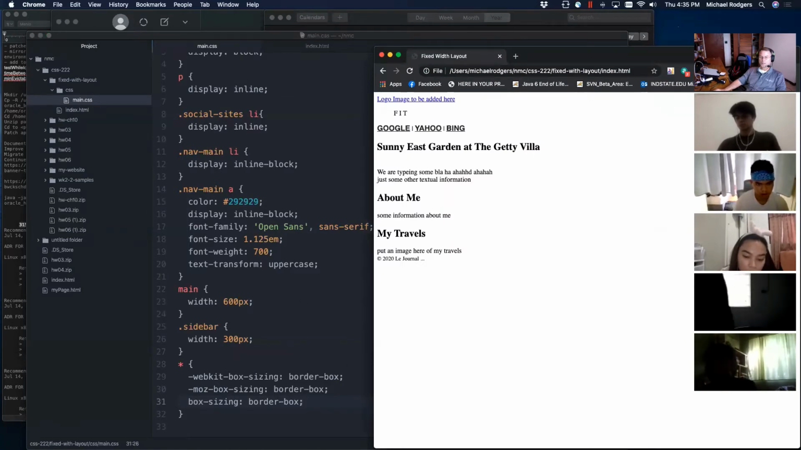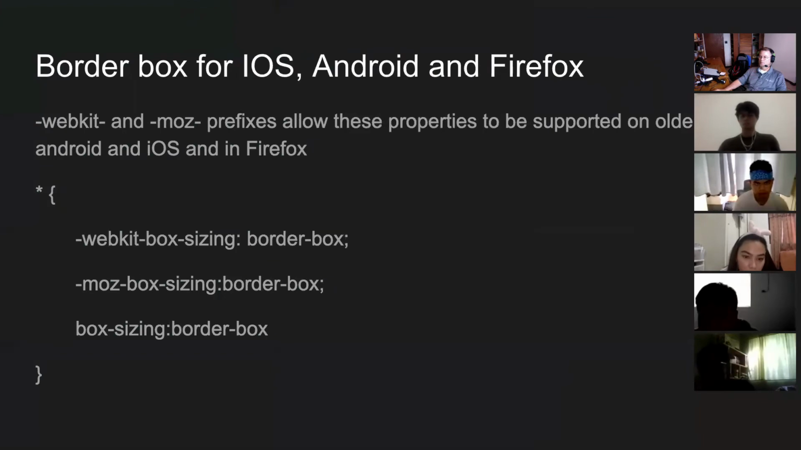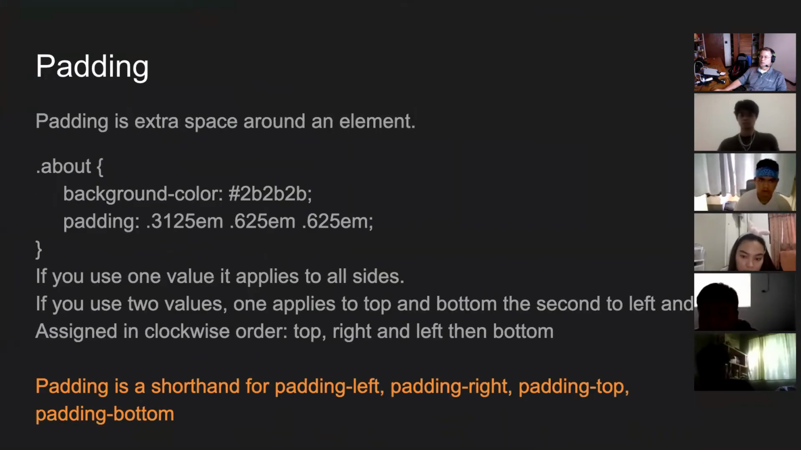All right, let's go back to our lecture again. So that's our border box. Now we're going to talk about padding. All right, so again, padding adds extra space around the element. And we're going to be adding an about with a background color of 2B2B2B. And then we're going to be padding with this syntax.